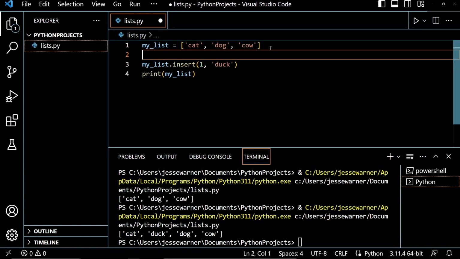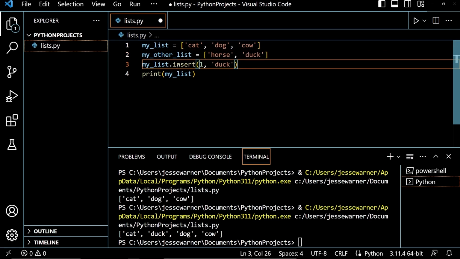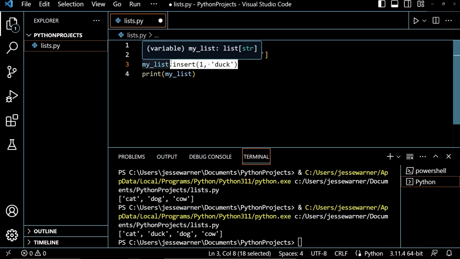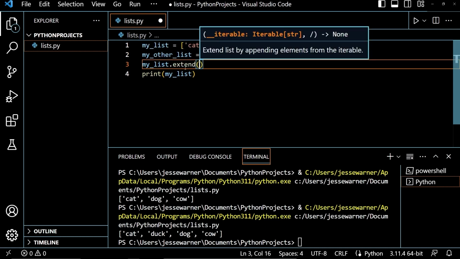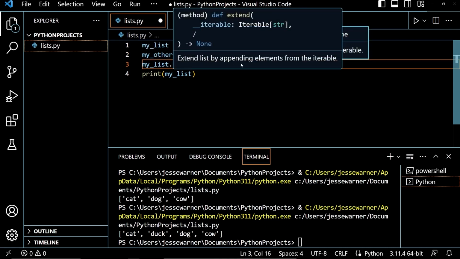Now let's say that you have another list. So I'll create a variable called myOtherList, and I will pass it the values horse, and I'll go ahead and add duck in here as well. If I wanted to combine these two lists, there's two ways I could do this. I can use the extend method. If I hover over this, it says it extends list by appending elements from the iterable, and it takes an iterable as an argument.